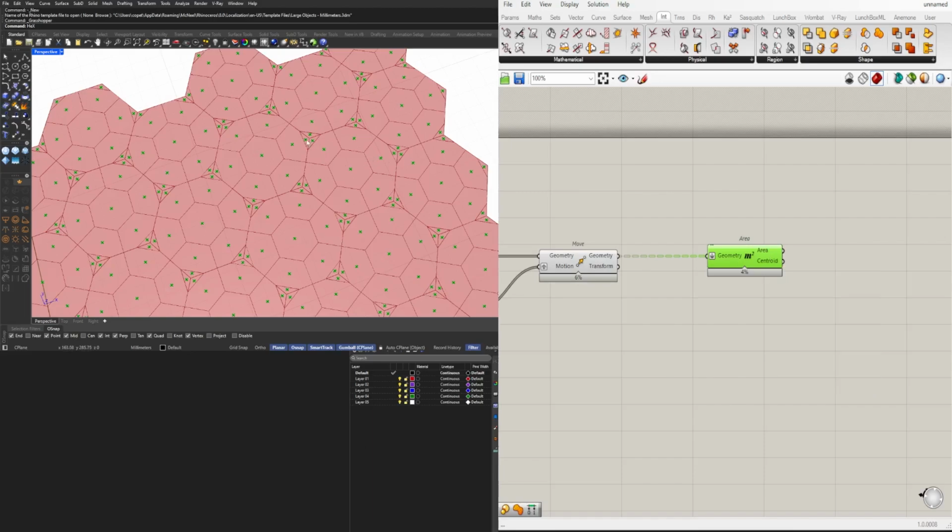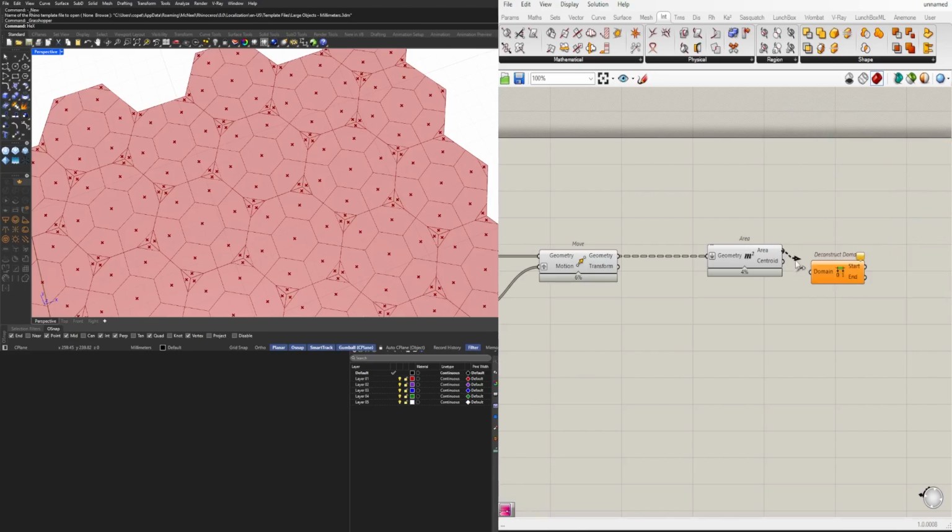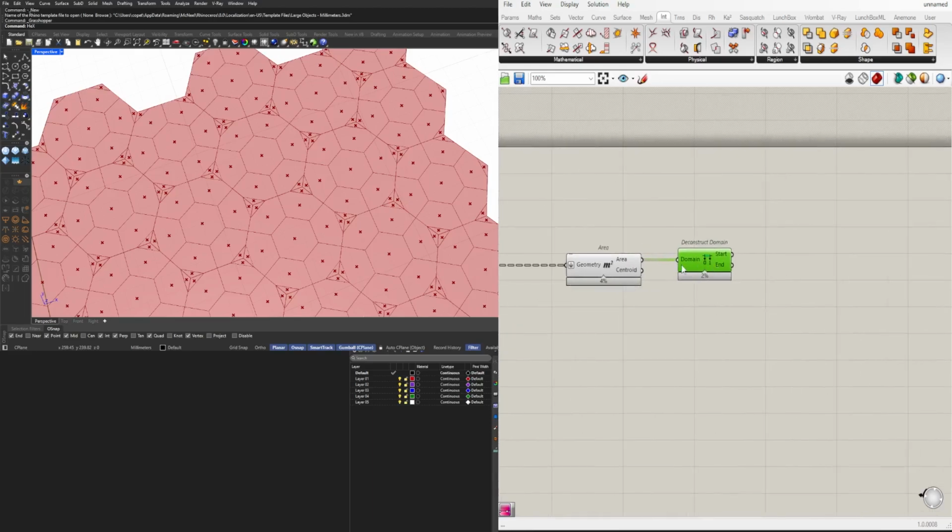Obviously the smaller ones are going to be smaller, and so what we want to do is color those into separate colors. Now how we do this is we need to deconstruct the domain or deconstruct the minimum and maximum areas so we can color these accordingly. Now the way to do this is deconstruct domain, and we'll plug in the area. Now we have the start and end. Now we can bring in a gradient.